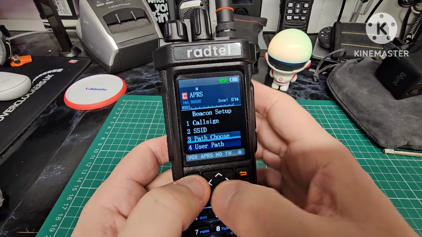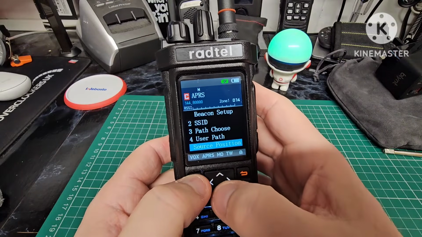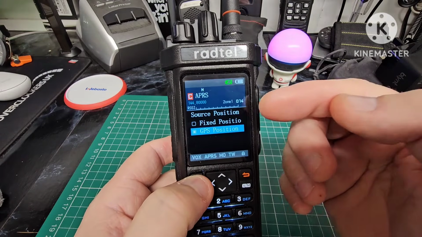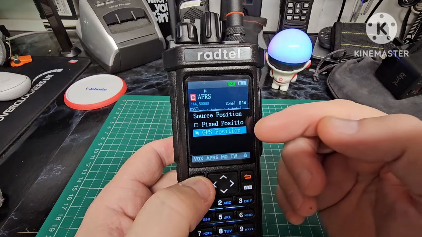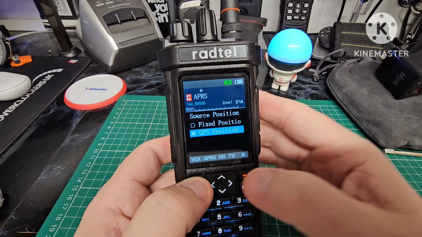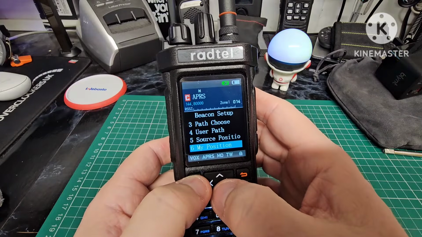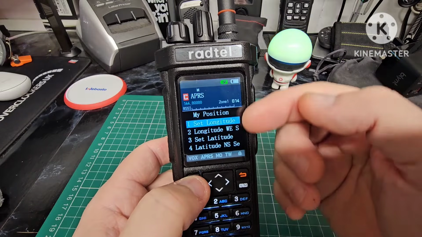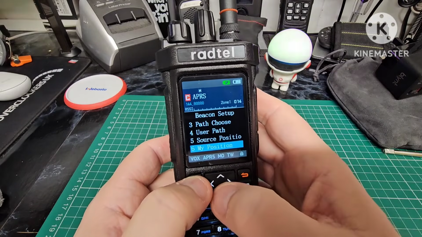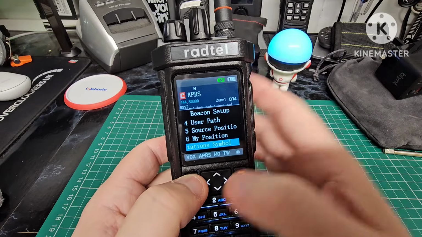Back out of there. User path, forget it, not using that. Source position: click that, choose either fixed or GPS. I would use GPS, but if you want to use fixed, you're going to have to input your position in here. You'll have to go through all these one by one and set your position, and then you can have your fixed. Okay, station symbol.